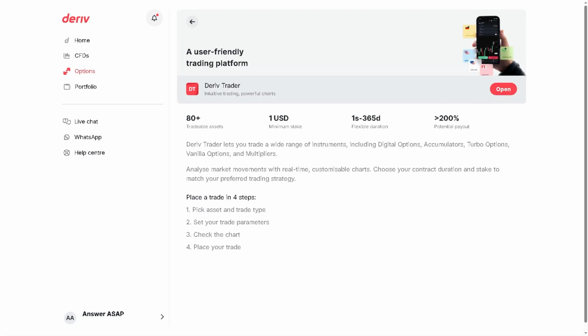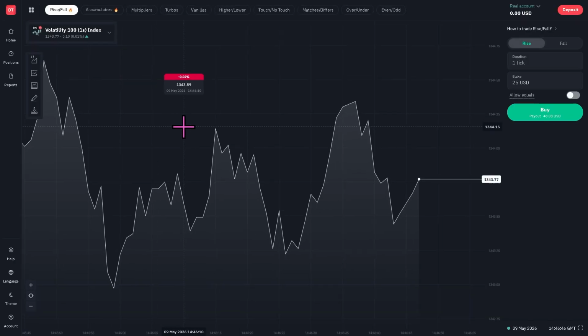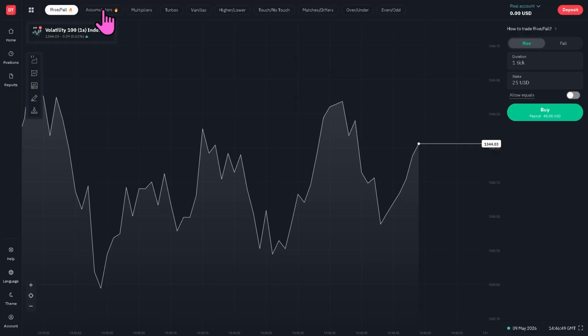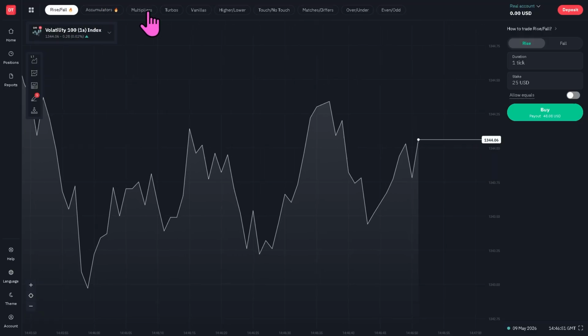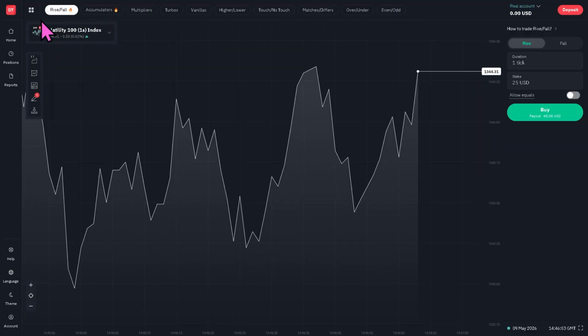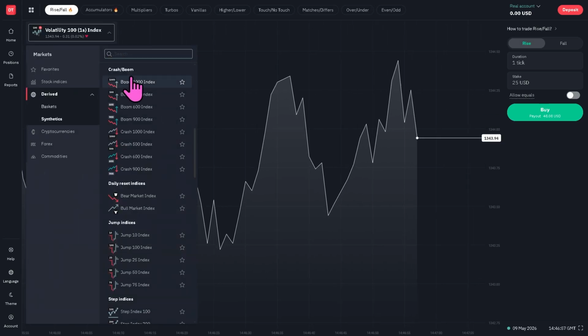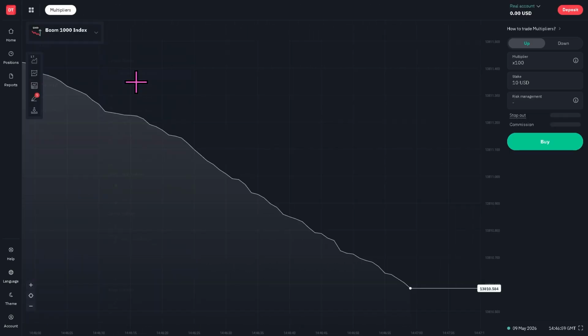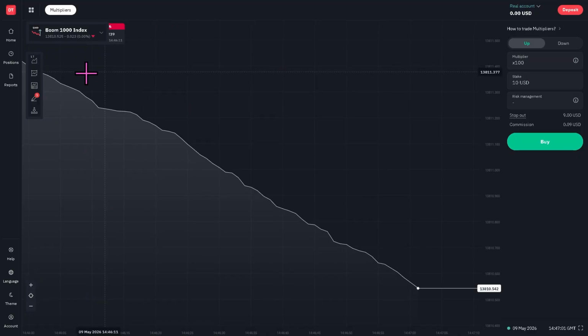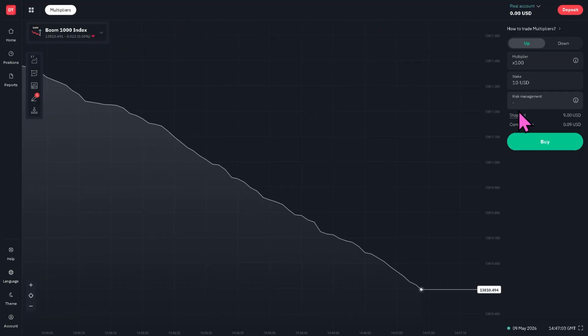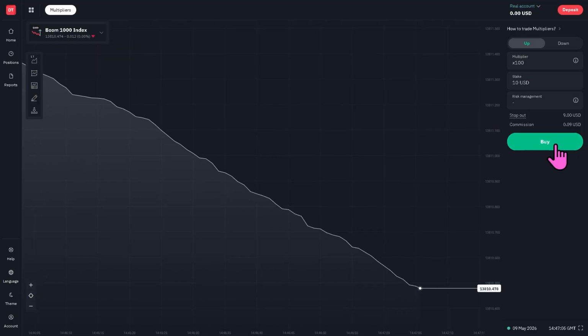Click open. What will happen is you can track and manage your trades in this interface. You can use the rise and fall, accumulators, multipliers, and even the even and odd strategy. This drop-down menu gives you your market. And of course, you can start your trade here by selecting the commodities, and then all I have to do is click the buy button.